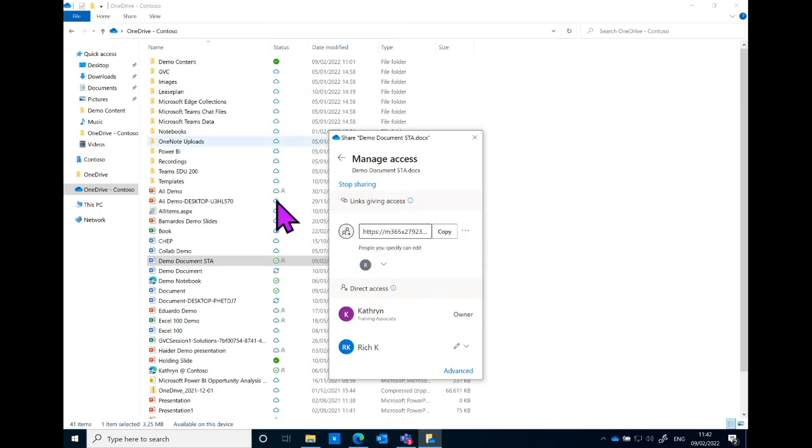So you can do an awful lot with the desktop application. It's just, I find that the online version is a little bit clearer when it comes to sharing. It's a bit easier to see all the people you've shared with at once.